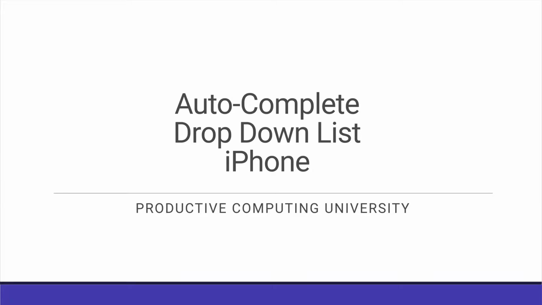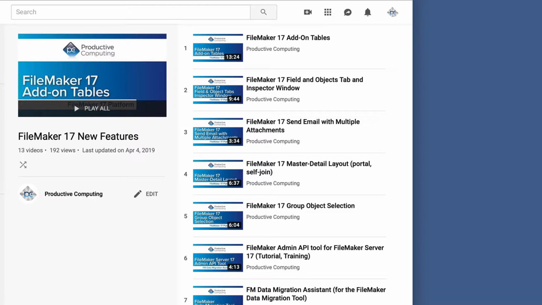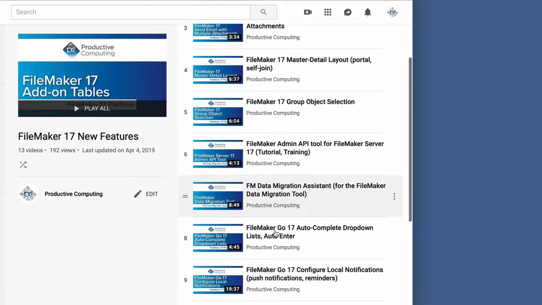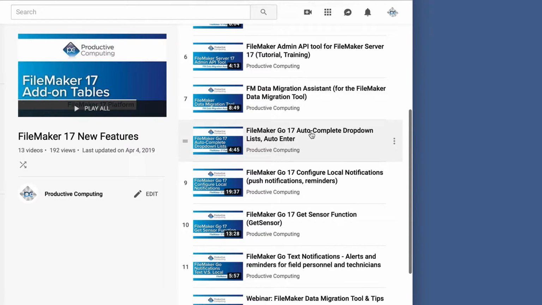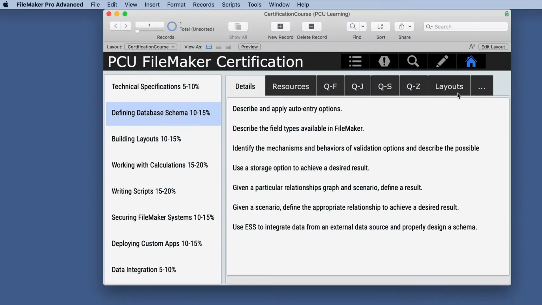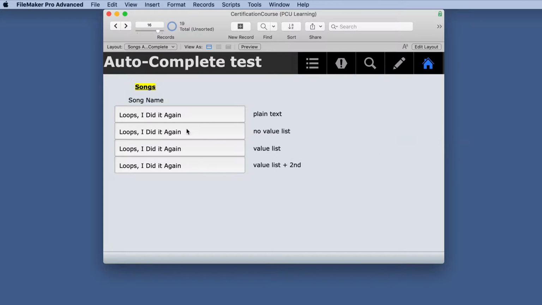This video is about the autocomplete feature for drop-down lists using an iPhone. We already covered most of this information in a previous video for FileMaker Go 17 autocomplete drop-down lists. So let's go to a little layout here to check this out.